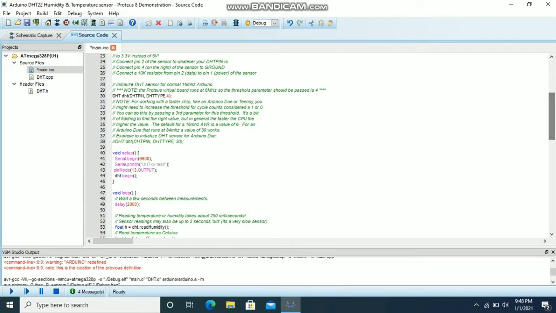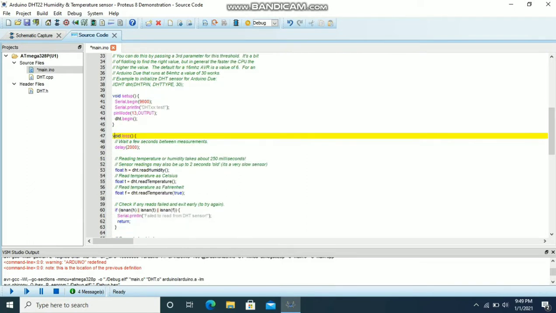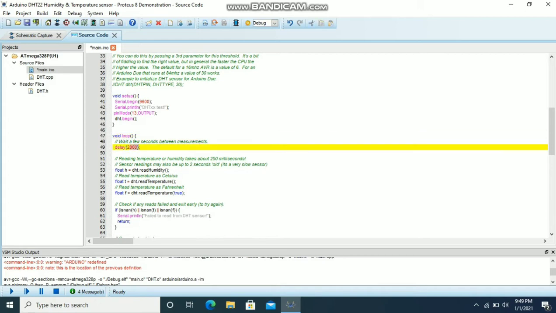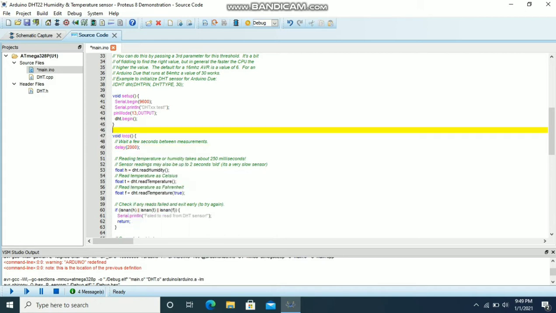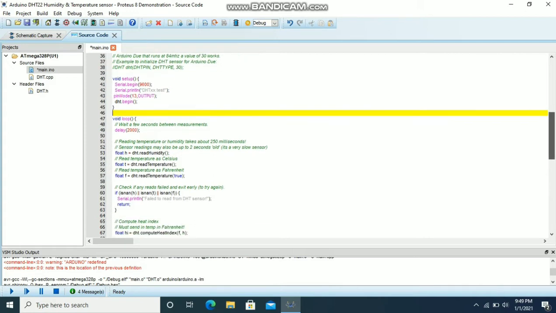So the source code here has a void loop. This is the void loop and in this we have had a delay of 2000 milliseconds. This 2000 milliseconds signifies that our code will wait for 2 seconds before it starts the next measurements. Now let us move below.